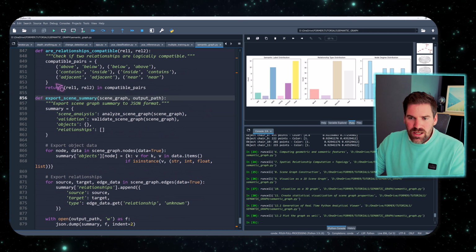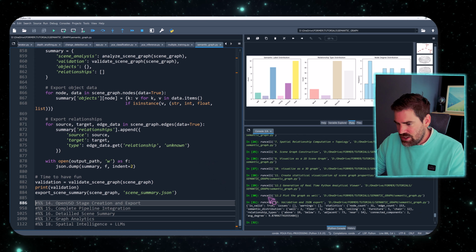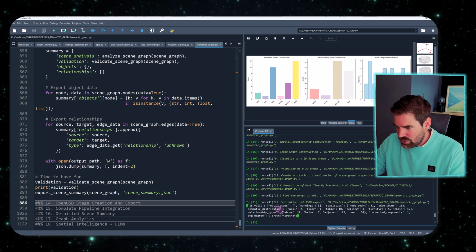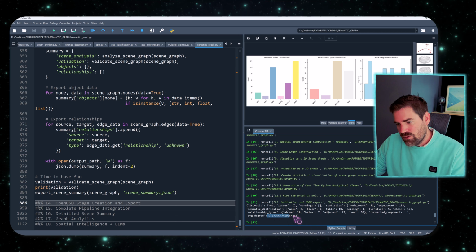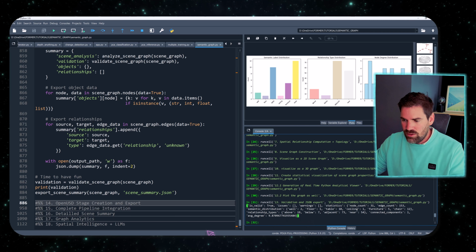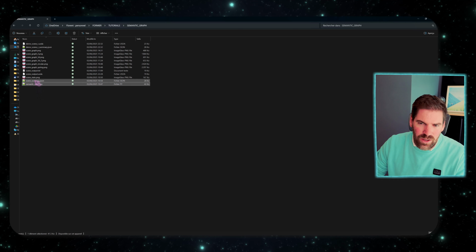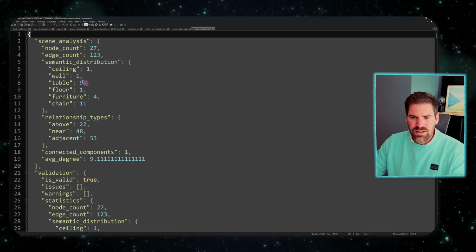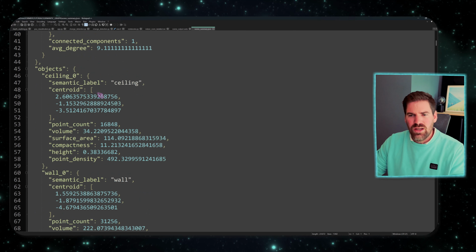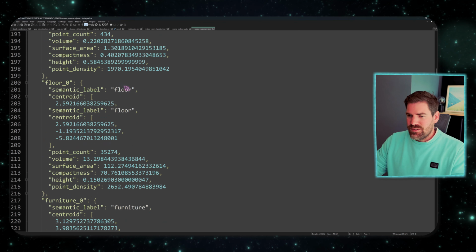All right, so enough with that. Here I will export my scene as a JSON file, and you can see that we don't have any issues, no warning. We have one connected component. The average degree, because I modified it, is now almost 10. If I check the data, we have a scene summary. And if I open that, this is what it looks like: scene analysis, connected component, validation, and we have each object with our main features, which is very nice.